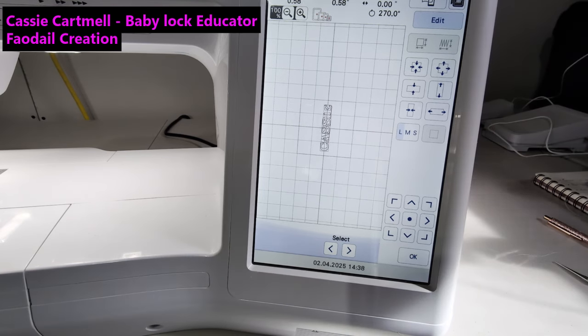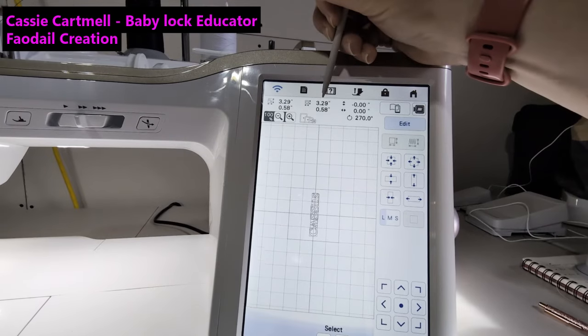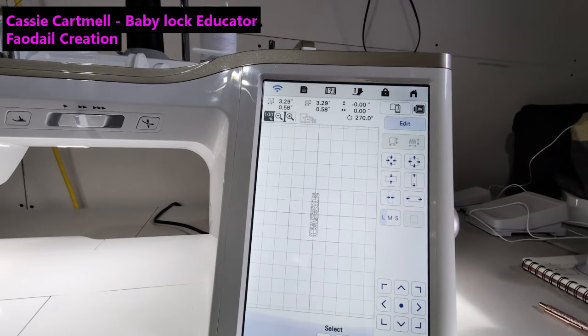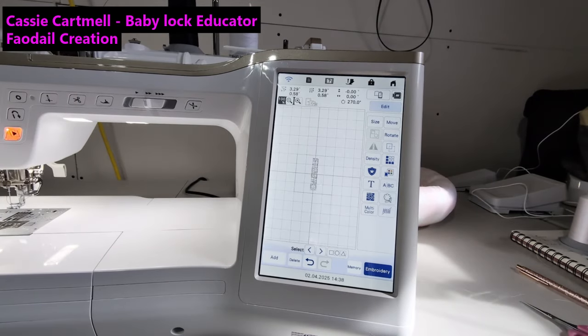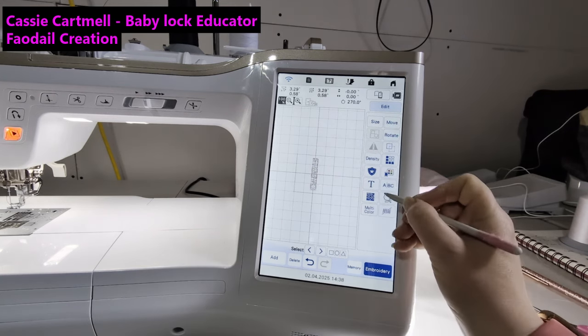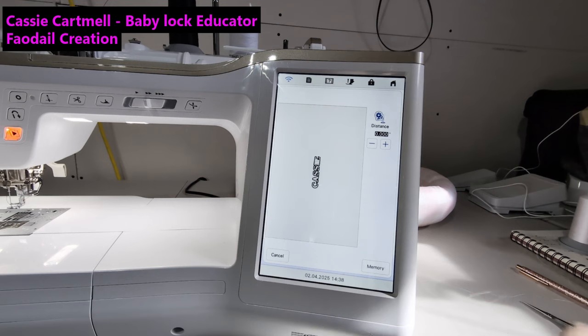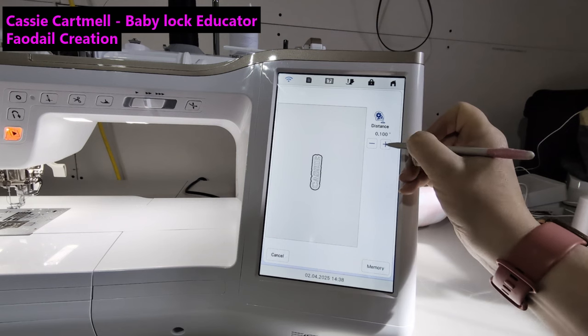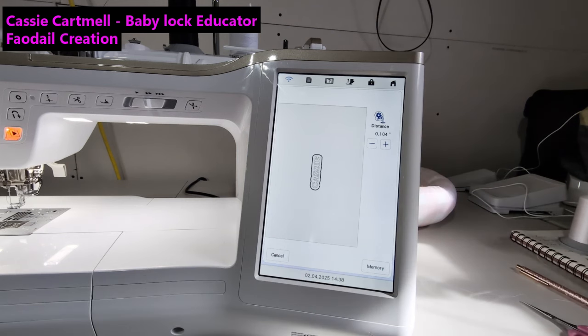So this is the size up here. This is the size right up here. So now I am going to press OK. And I'm going to create a stamp of that name, where my name is. And I'm going to open that distance up. And I like to do it around about 0.1. I'll have a look to see how that looks. There we go. I think that is perfect.